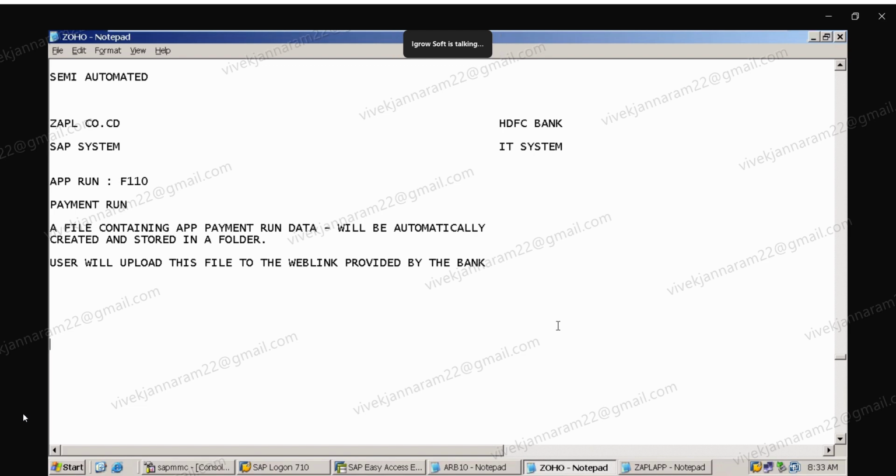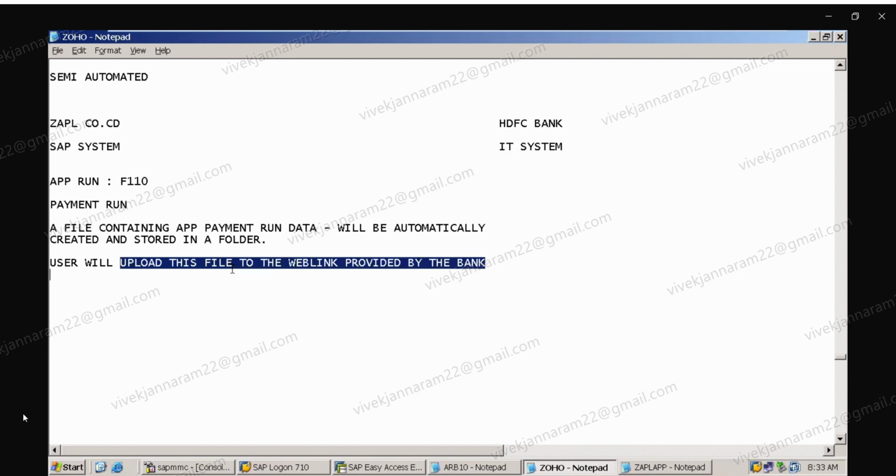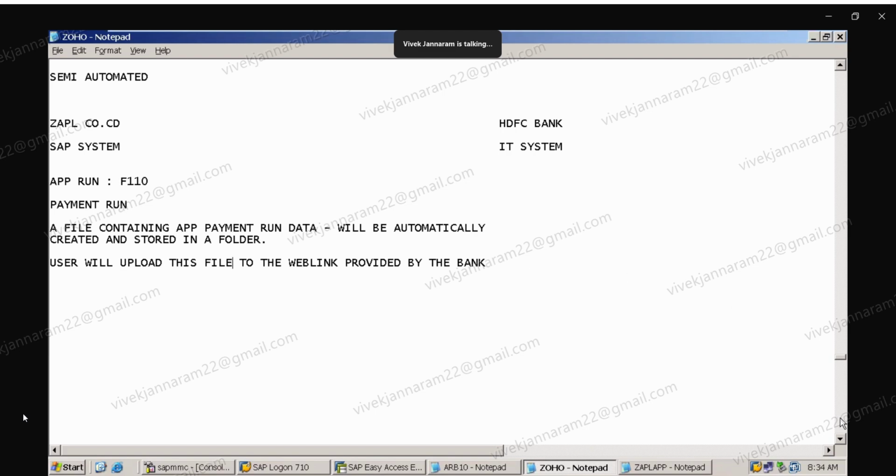The user will have to upload. If he is not uploading, will the bank know? It will not. In the fully automated case there is no need to upload. If you run, automatically they will get the information.